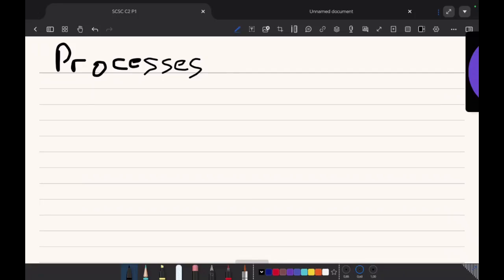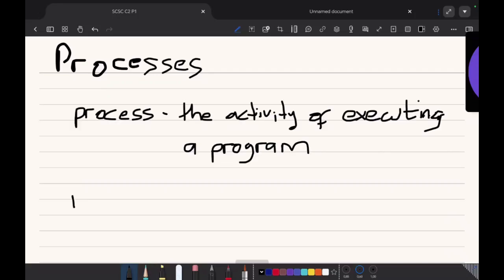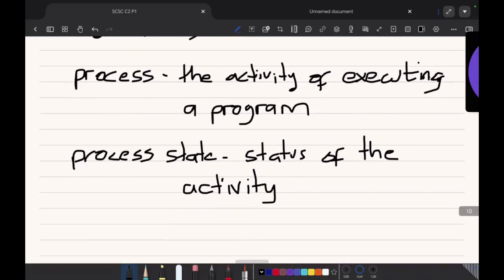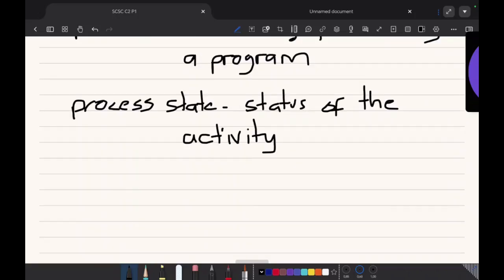And here we have processes, whereby a process is just the activity of executing a program, and the process state is just the status of the activity. Then among other things, we have process administration, where there's a scheduler, the dispatcher, the ready process, the waiting process, and so on. I can't explain all of it at once, so I'll refer you to the book, page 122.